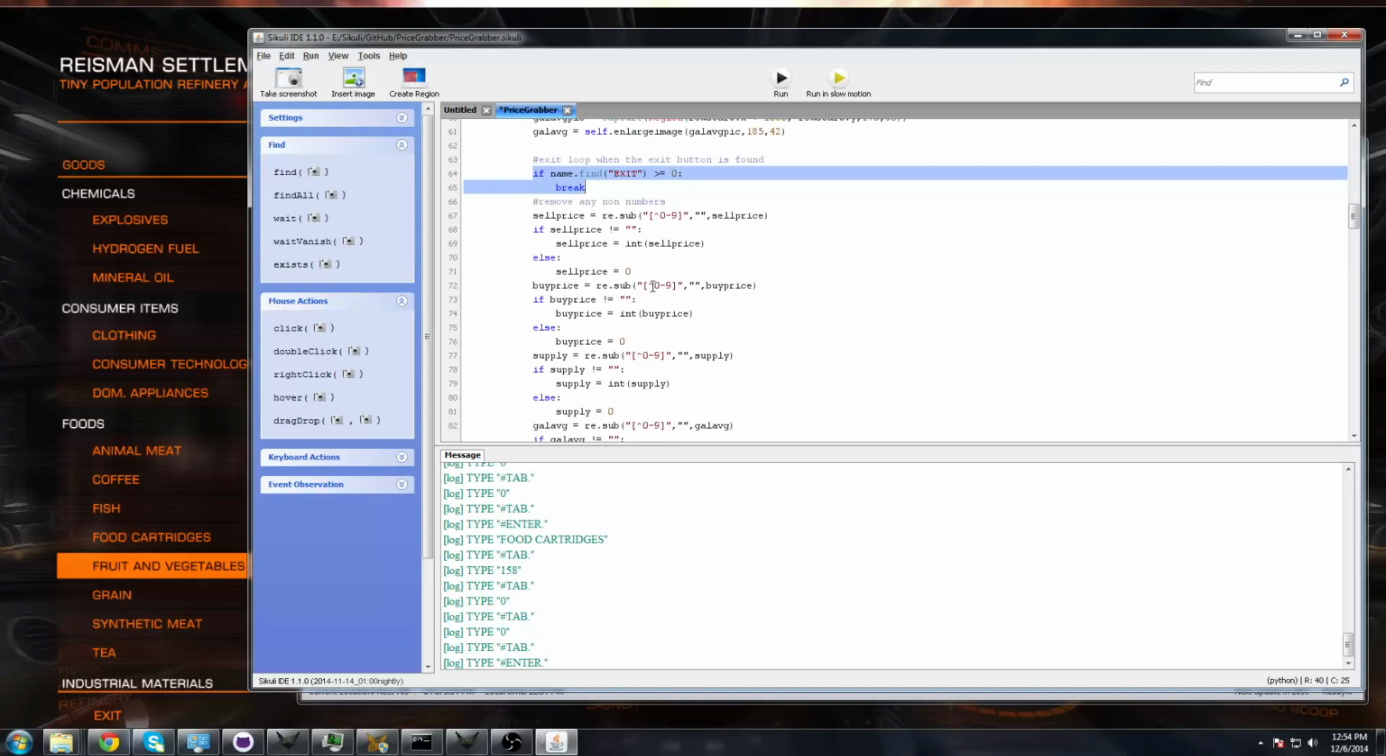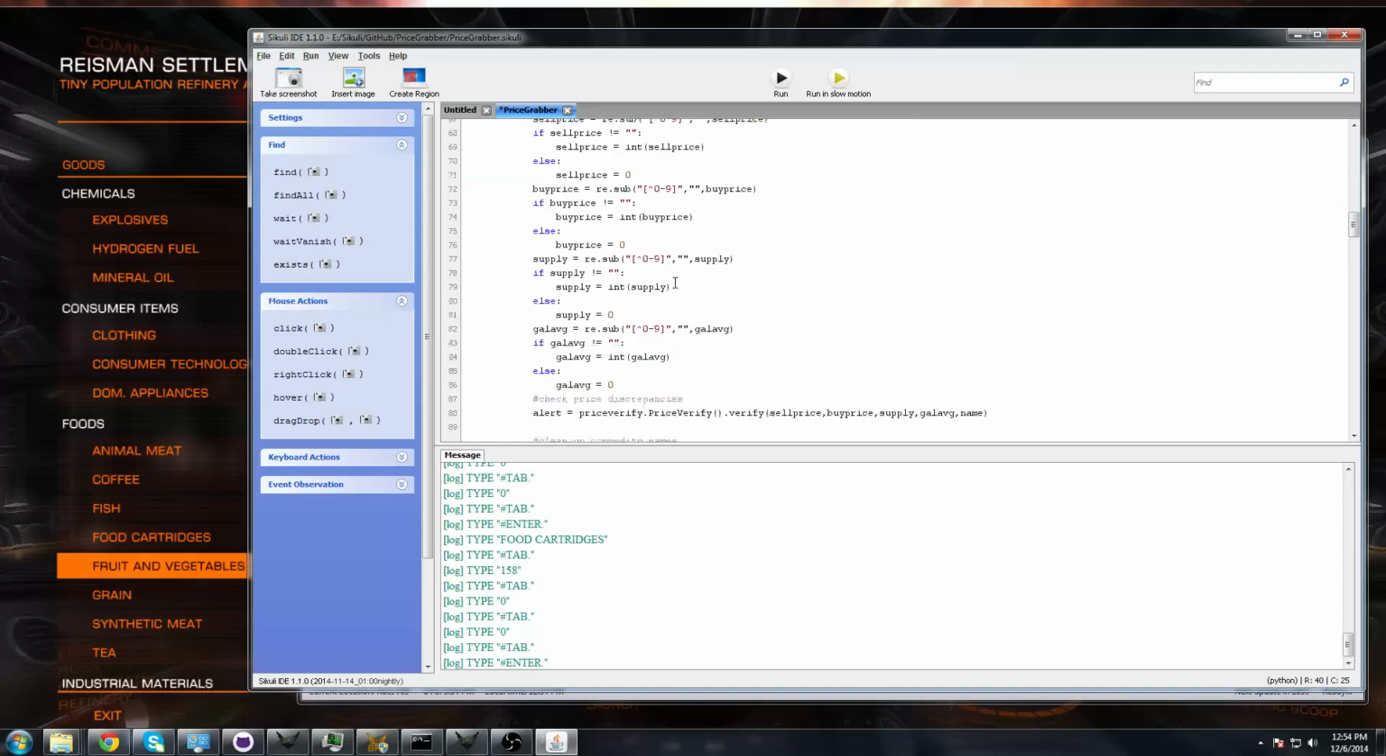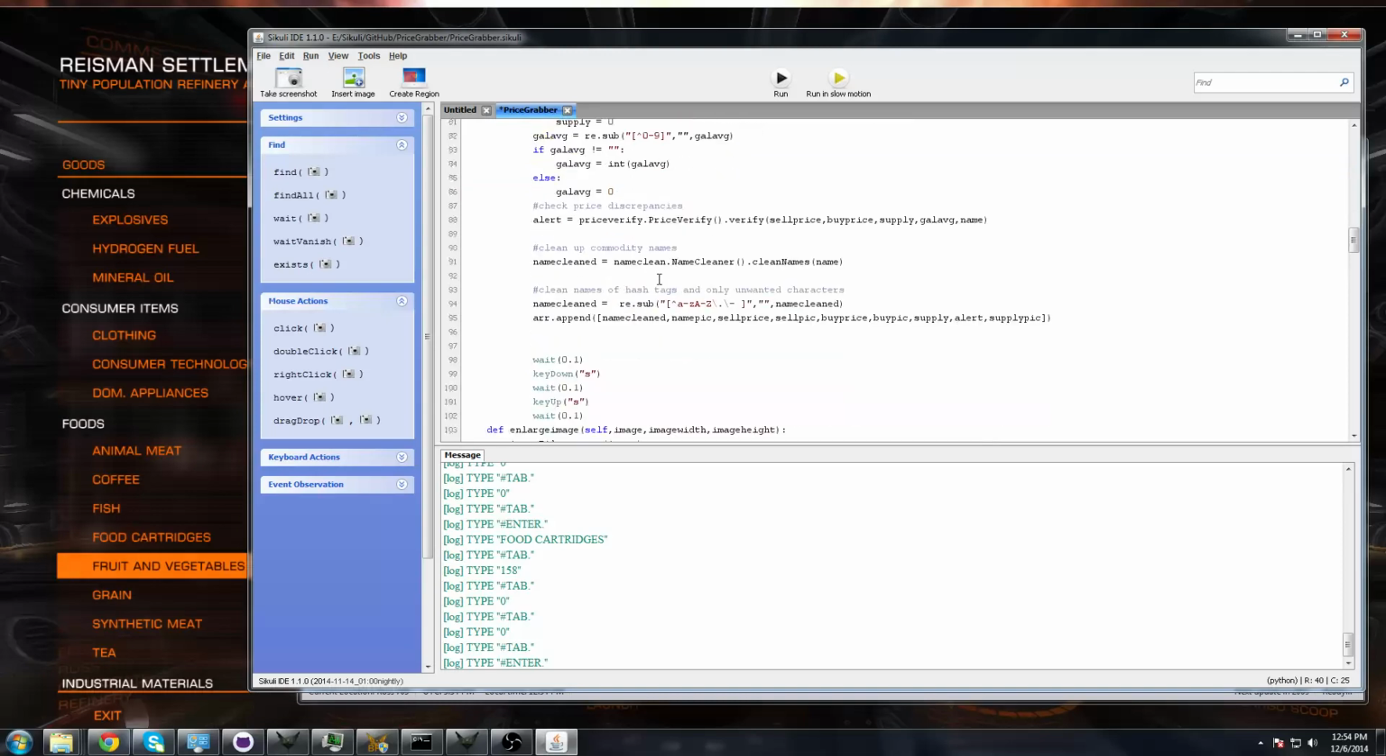Some basic regular expressions here for the prices to filter out anything that's not a number. Then this is another separate module that's called verify price, or price verify. It's in the base folder. That's going through and doing some error checking, comparing the buy price to the sell price and other things like that.